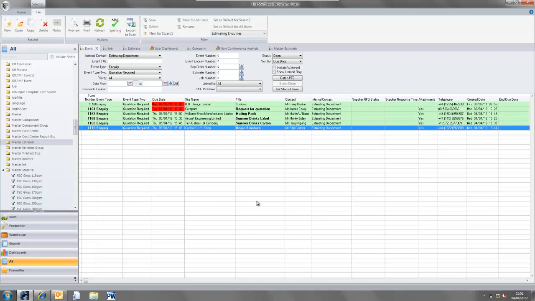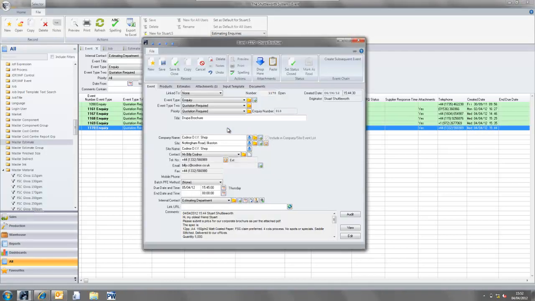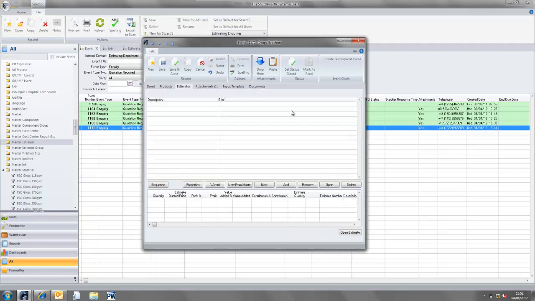Previously, we'd logged an inquiry via the Shuttleworth CRM system by dragging an email with all the relevant details to create an inquiry, so that I can then create an estimate from that. We can open up the event, and I can see all the details related to the estimate. And what I'm going to do is actually go and create an estimate.